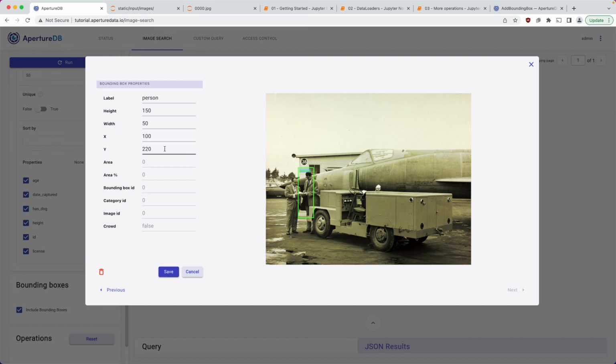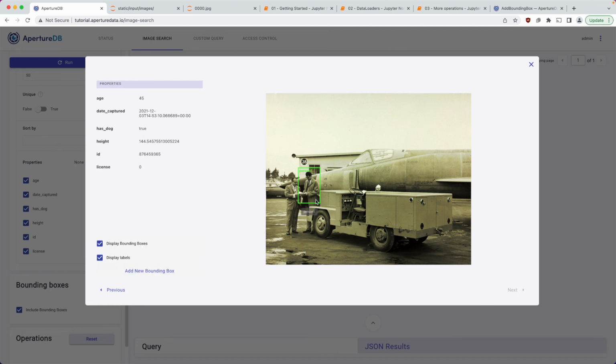We can edit the bounding box again and even change the label. So for example, let's say that we have a classifier and this is actually person 1, right? We can change the label, and we can keep on changing the values of the bounding box to whatever are the correct values. We can even go from here and remove this bounding box.